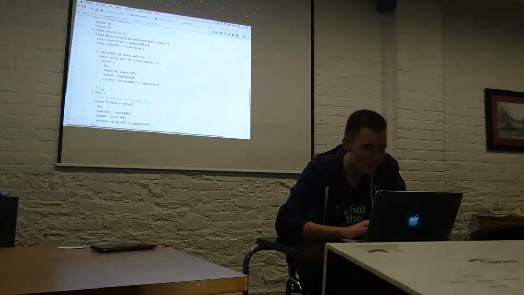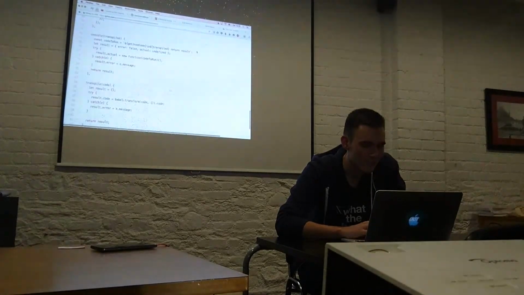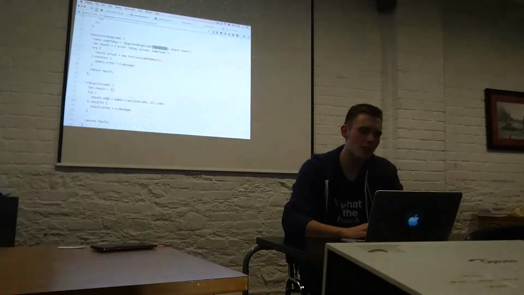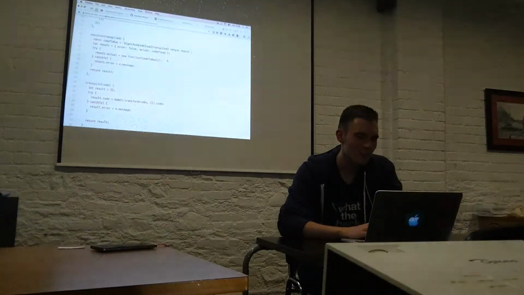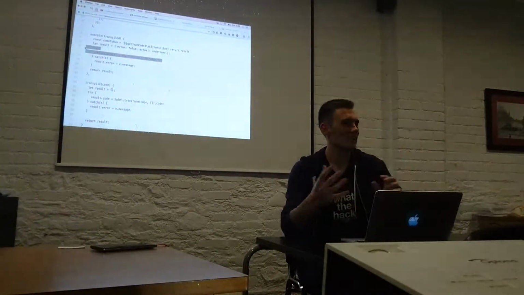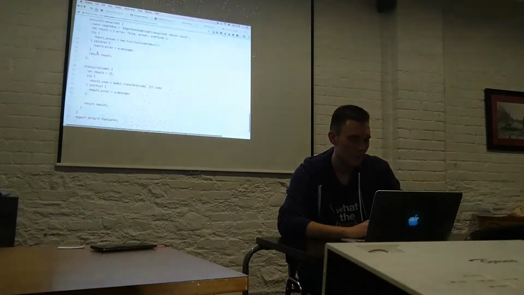So it transpiles your code, wraps it in some stuff, and then runs it by doing new Function with the string of code to execute, which is a bit fun.